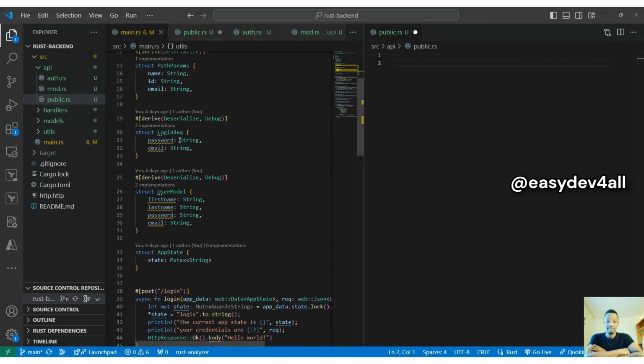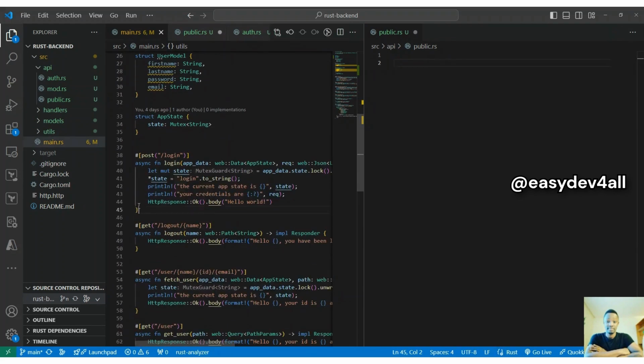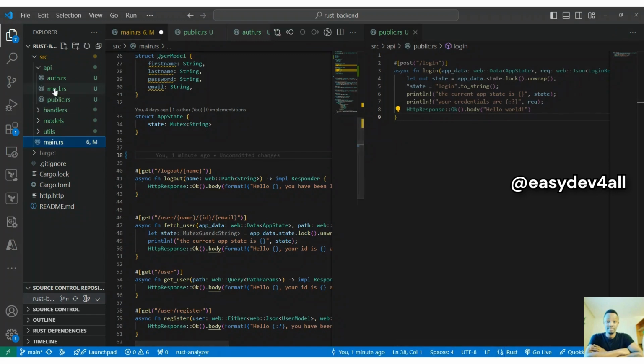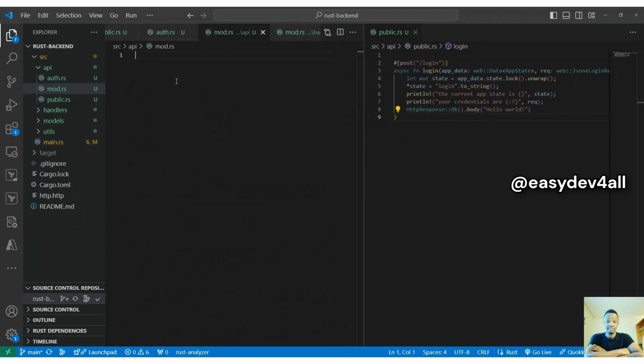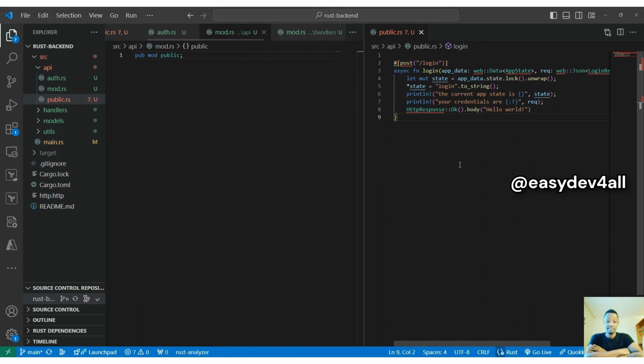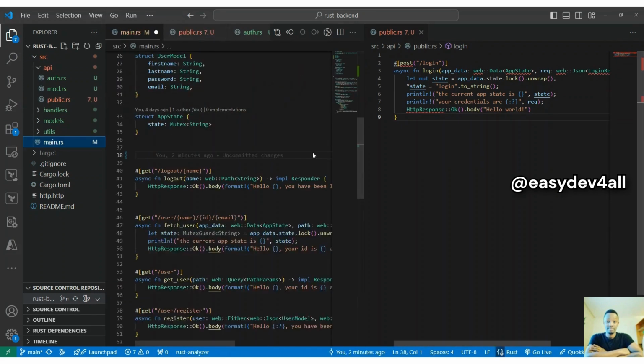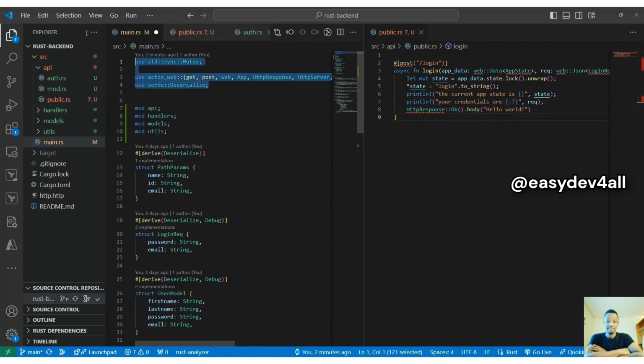Okay, so now I'm going to move. Here we have login, so I'm going to copy this. Actually, I'm going to cut this and bring it in here. For now, this is not within scope because we are currently not tracking this file. So I'm just going to come into our mod file within API and say pub mod public. Now this should be within scope, and of course I should get errors regarding the imports that we don't have.